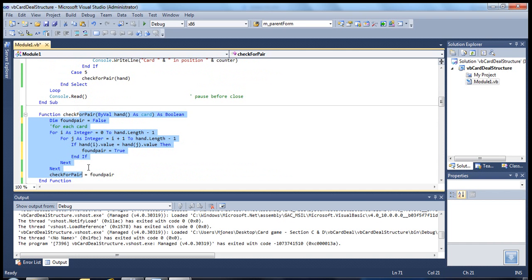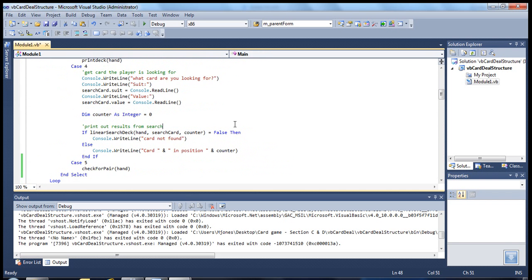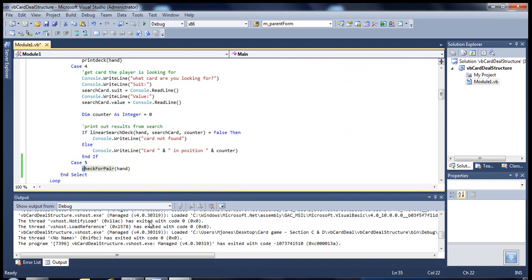Really nice and simple. 6 marks. 1, 2, 3, 4, 5, and then assigning it there, 6. Then what I can do is come up here, again, my program, I think it says finally adapt the main routine, so actually insert and call subroutine, and the main subroutine should display if it's got a message or not.